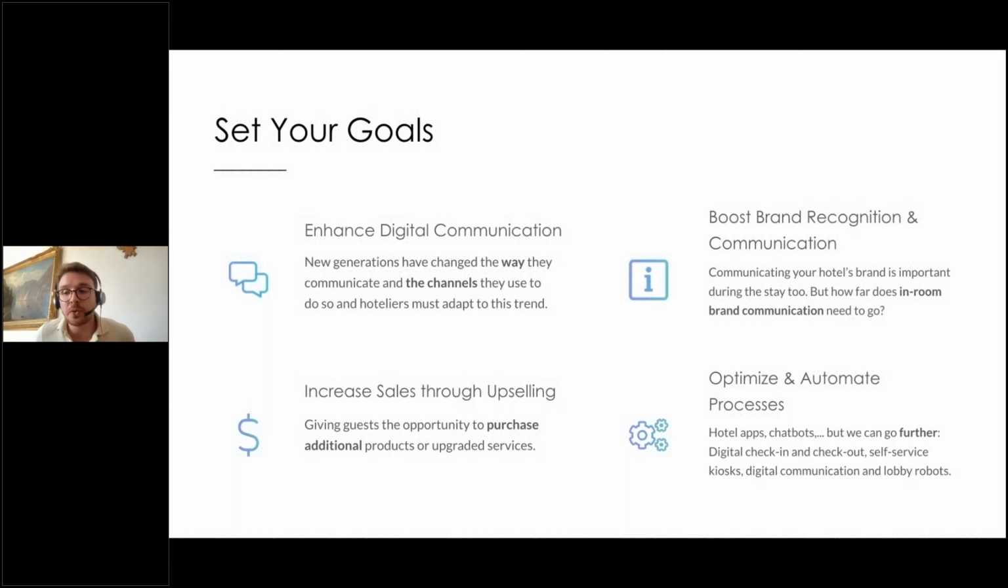In the hotel industry, process optimization goes hand in hand with automation. If a process is automated using technology, the goal is to optimize that process. For example, lobby robots can lighten the load of front office staff and at the same time help answer guests' questions.